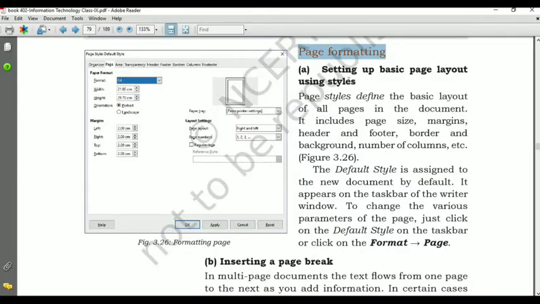Definition of page formatting. First, we discuss setting up the basic page layout using styles. The definition is: page style defines the basic layout of all pages in the document. It includes page size, margins, headers and footers, border and background, and number of columns, etc. All these we have to do with the help of these many tabs. The first tab is Organize, the second tab is Page. The Page tab is the page formatting tab.